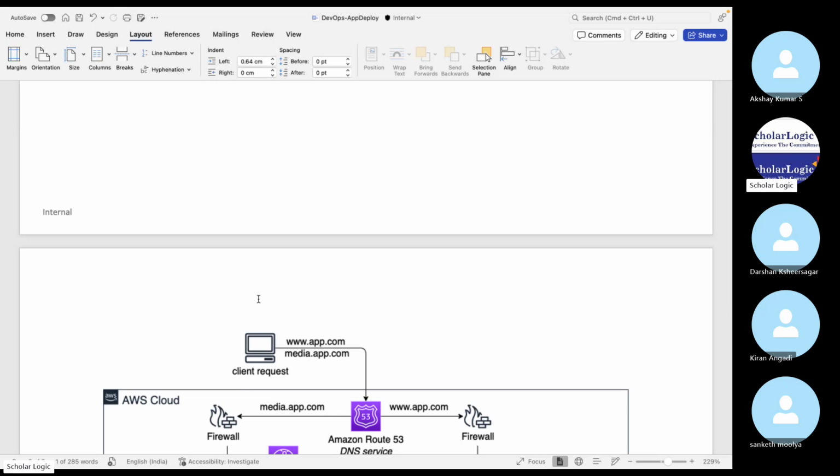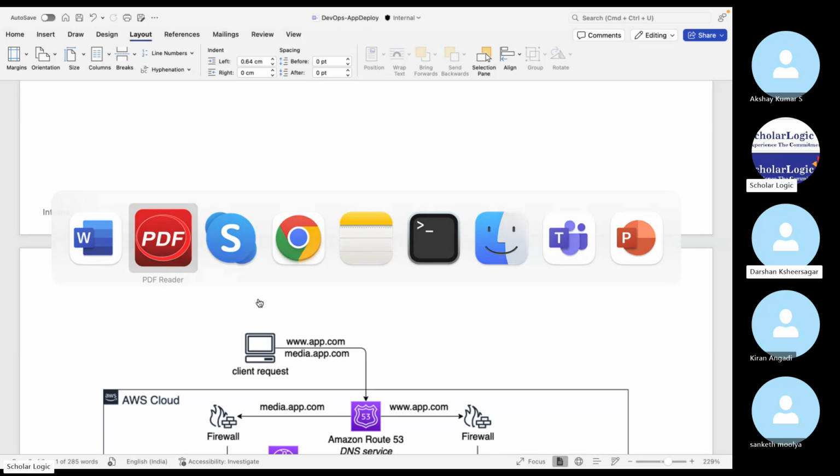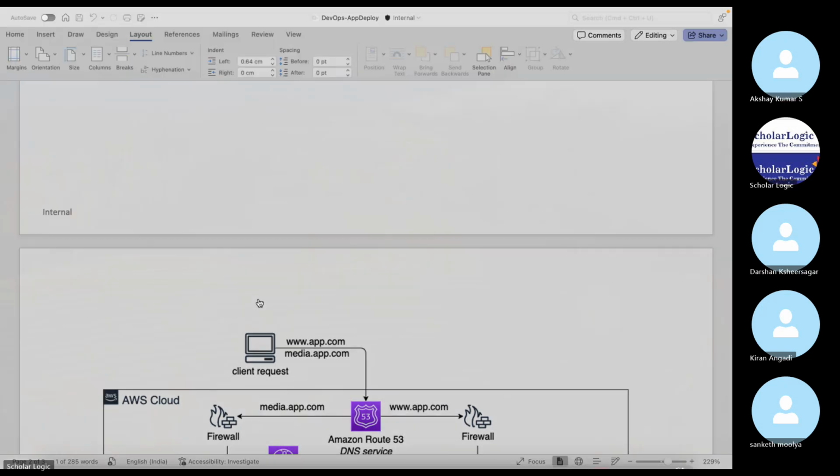Any questions so far? All good, sir. So data persistence is nothing but data backup, no sir? Database is a backup.